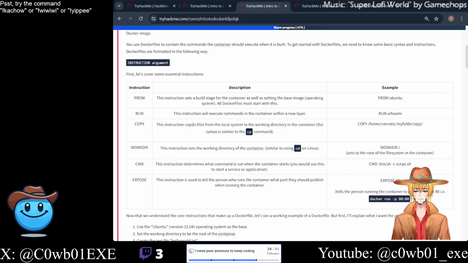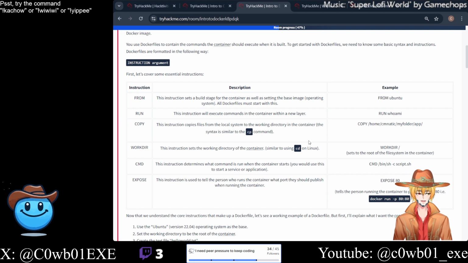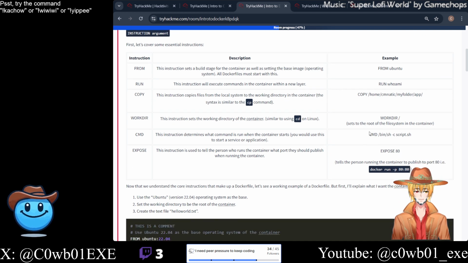COPY. This instruction copies files from a local system to the working directory in the container. Okay. The syntax is similar to a cp command. COPY our home directory from our app. WORKDIR, or work dir. This instruction sets the working directory of the container, similar to cd on Linux. cd what, you might ask? Nice try. So this sets the root of the file system in the container.